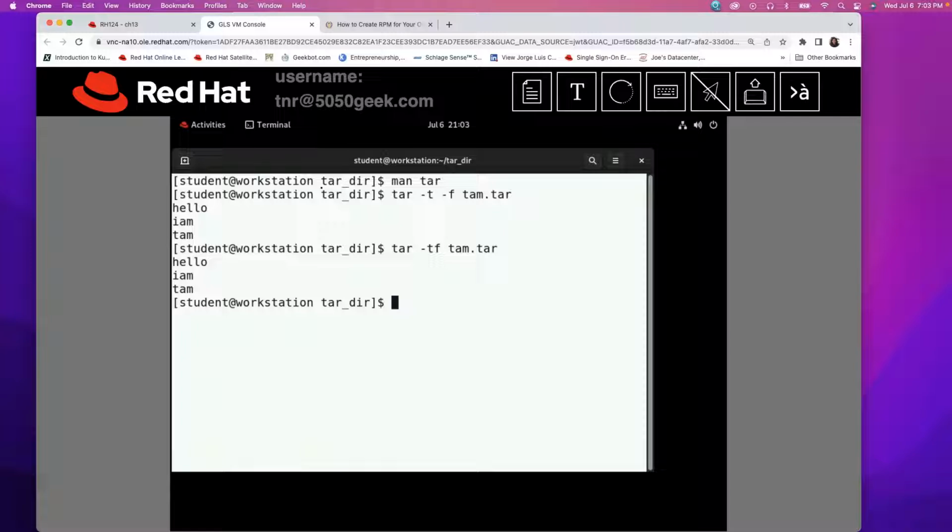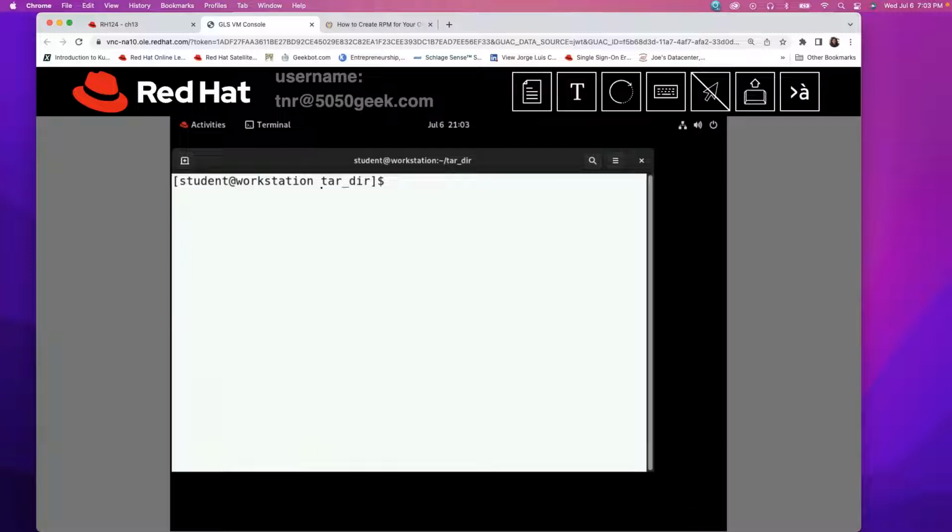But I want to show you. I want to compress it back. So let's gzip it back. gzip tam.tar. So there we go. So now we can see that we got rid of those files.